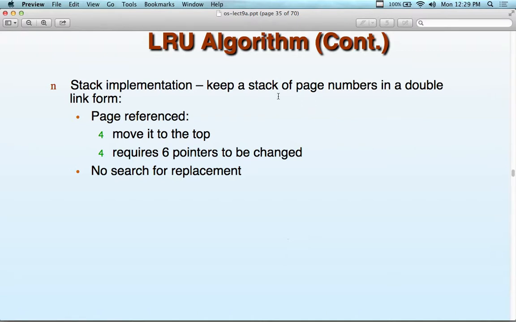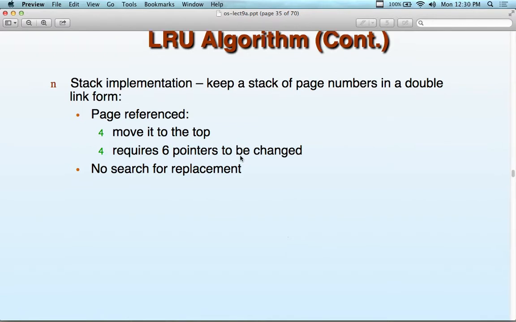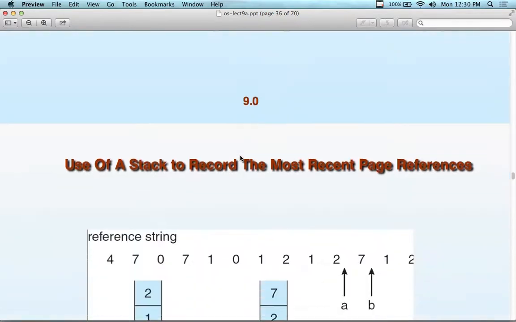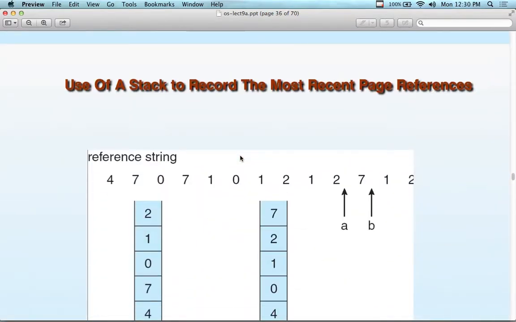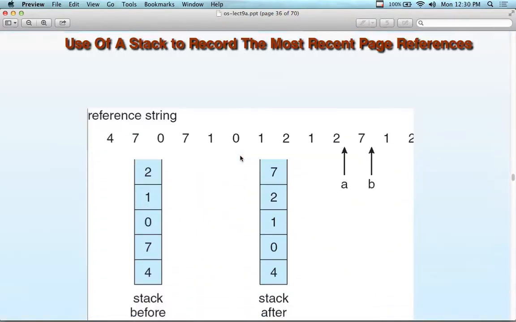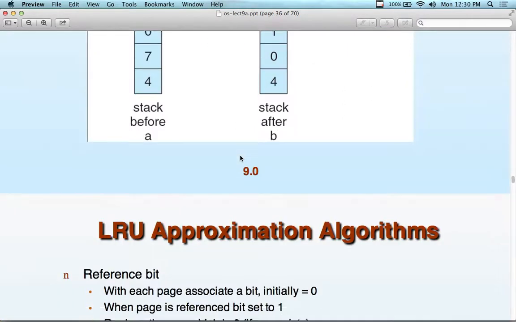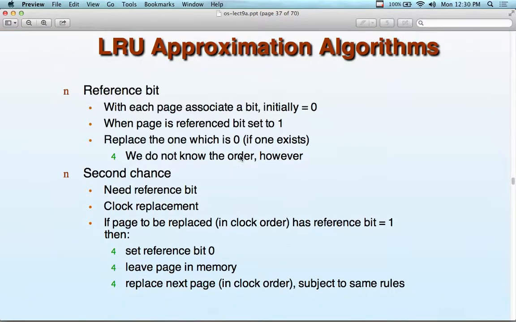So keep a stack of pages in a doubly linked list and go the opposite direction. In terms of the page reference, move it to the top requires 6 pointers to be changed. So no search for the replacement. We just pull it off the top. So we can essentially take the last one that hasn't really been used. If we implement using a stack, we take away the overhead of the algorithm and we make it run faster, long story short.